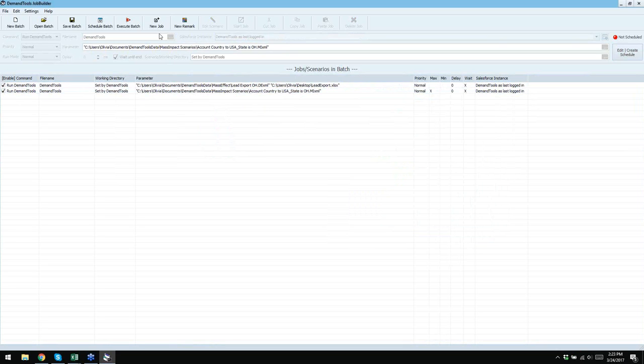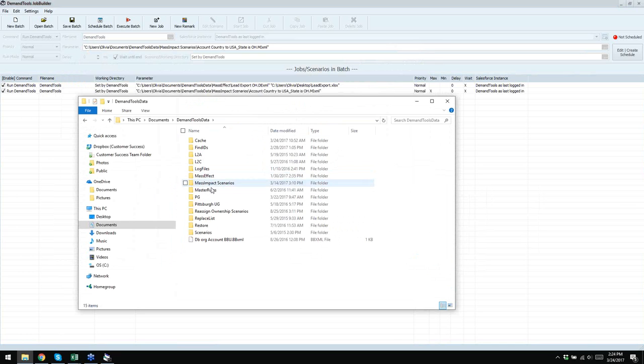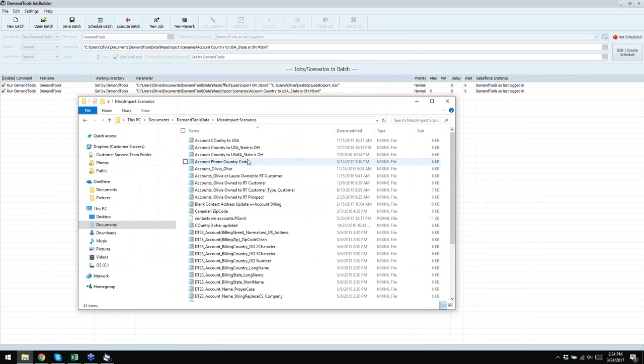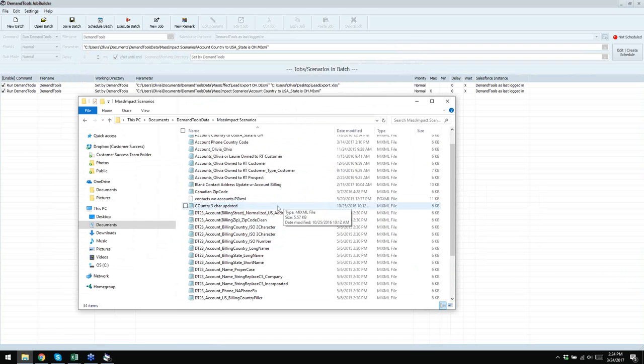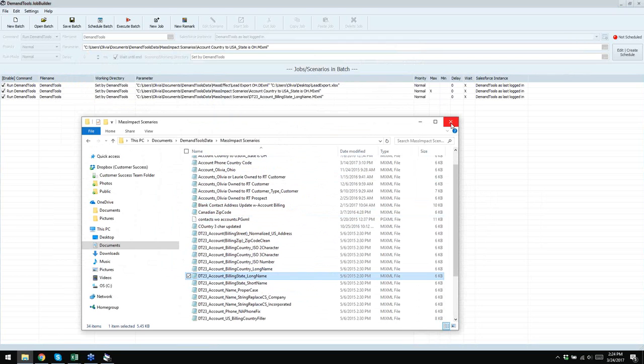Another way to add a job, as opposed to saying new job, is you can drag and drop. So if I'm in my file structure and I go to DemandTools data and I'm looking around, we'll do another Mass Impact one. I'm going to put the billing state in a long name. I can grab it here and just drag it up, and it copies it. I can do that with Mass Effect stuff too. I just have to remember to give it the file path parameter. So the drag and drop is kind of nice.